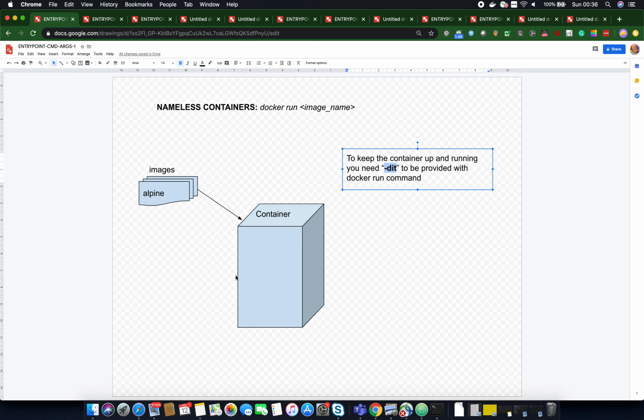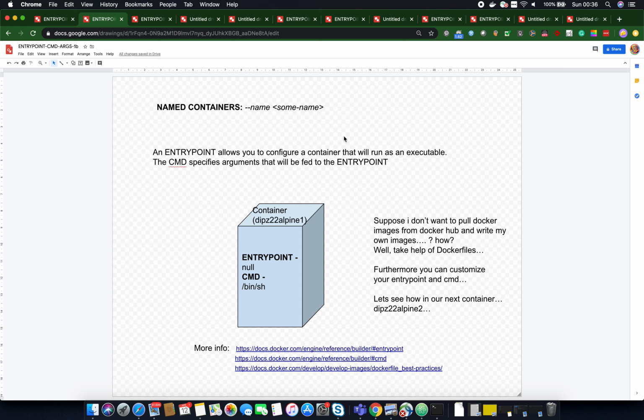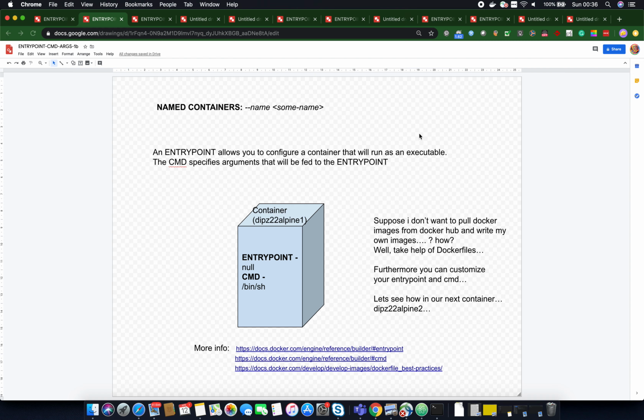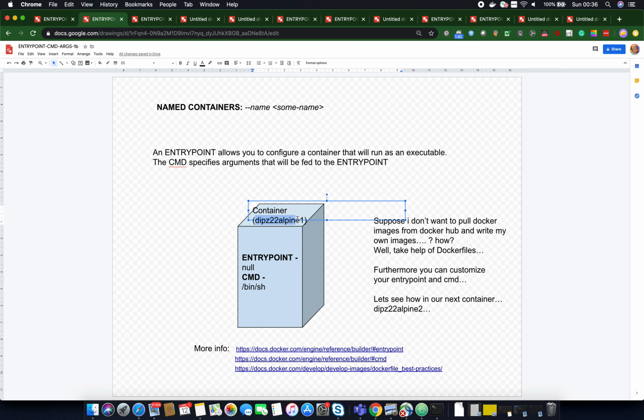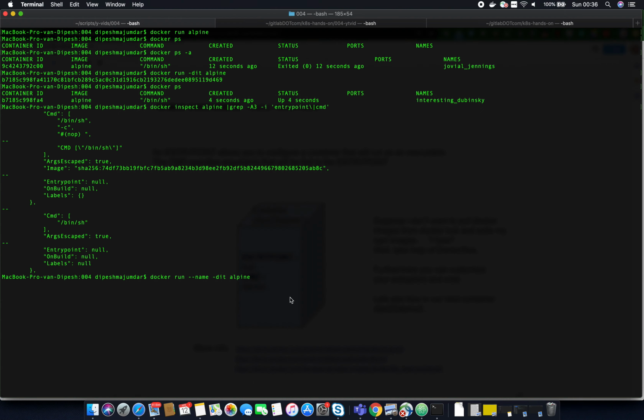Okay, now we have created a nameless container, and it is time now for creating a named container. How do I create a named container? I will use the same command docker run, but with an additional --name. What name will I give? I will give the name dipz22 alpine 1. So this is the name of the container, and this is the base image Alpine.